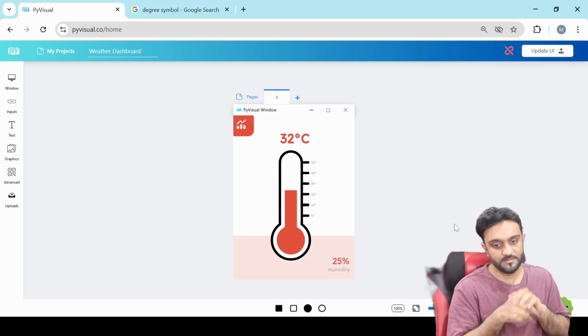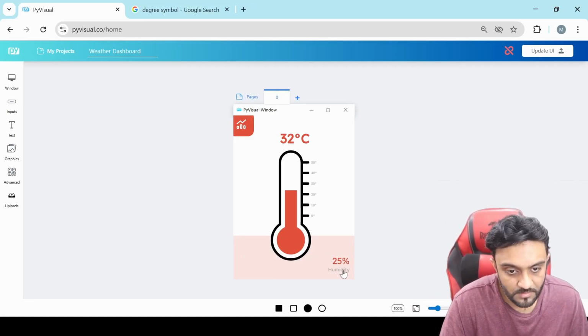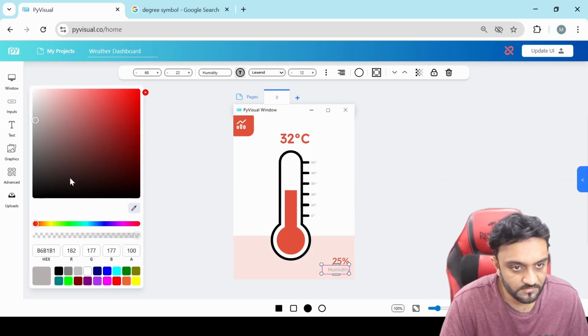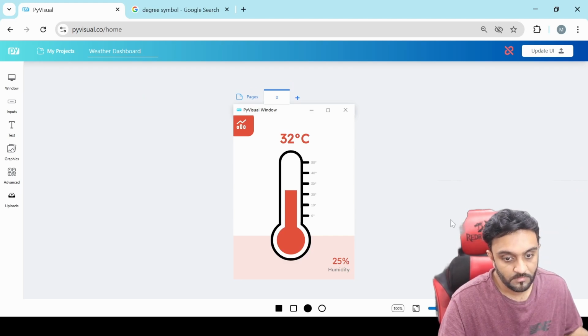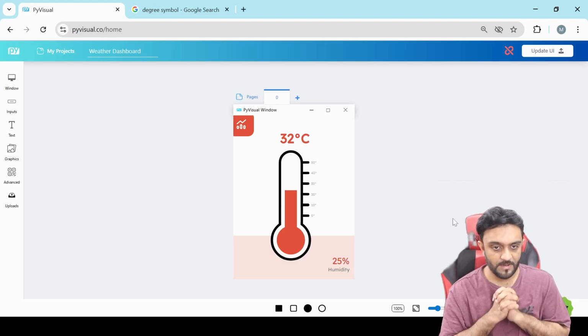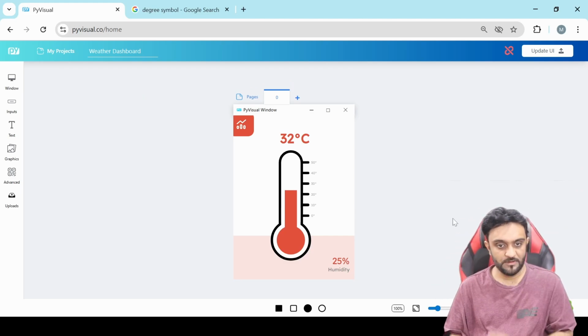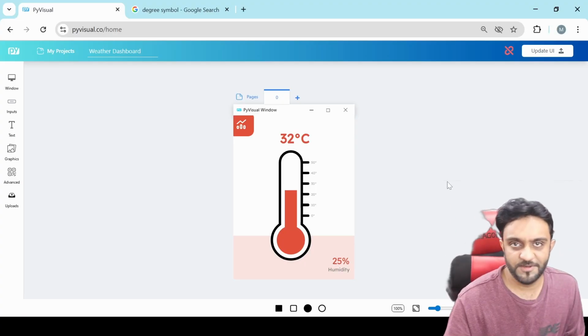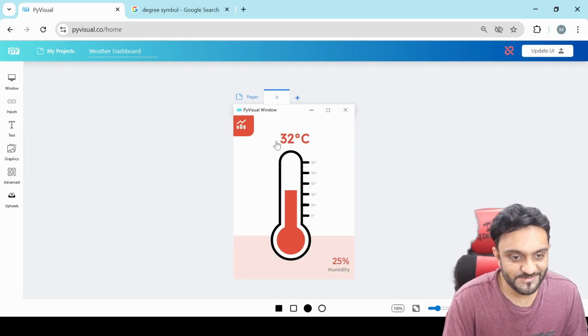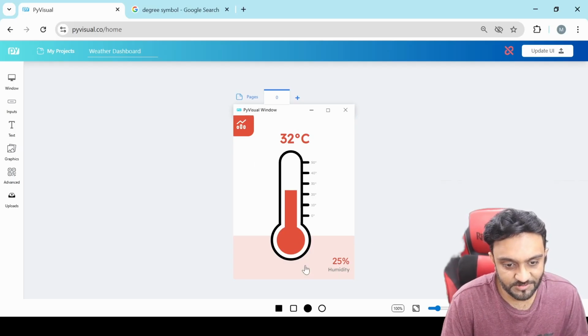Yeah, I think that looks good. This color is not very good. Let's change that to dark gray. Yeah, now that makes more sense. So I believe that is pretty much it for our design. What do you think of this? I think this is pretty good. Simply using circles and rectangles to create something like this.